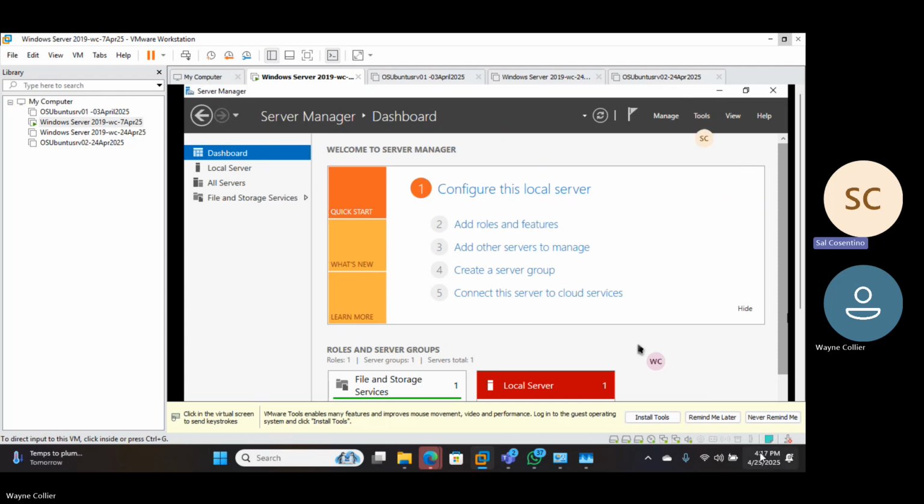Anyway, you'll have to see my mouse right now. So this is our server manager, and this is our dashboard. In our dashboard, we can configure our roles and features. We can add other servers to manage. We can create our server groups, and we can connect this server to the cloud services with Azure Arc or migration to migrate over. We can actually do it within here.